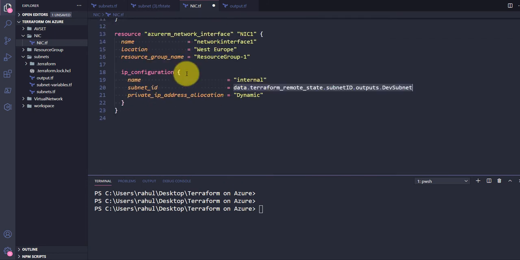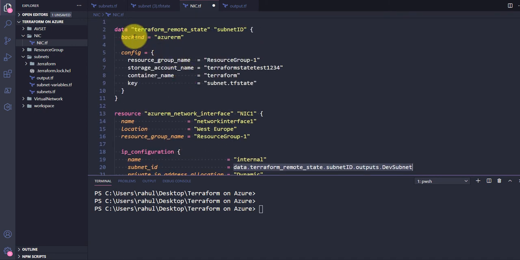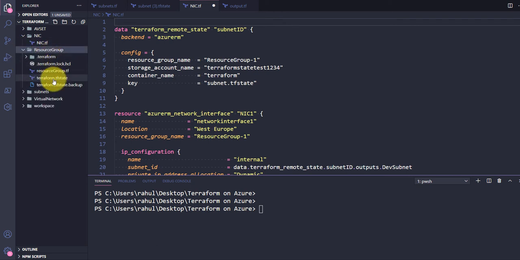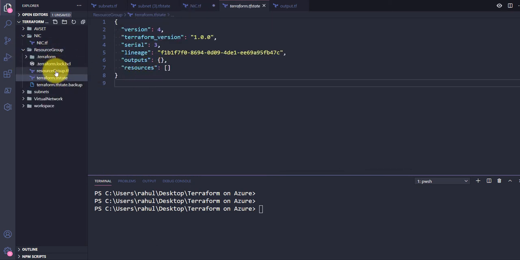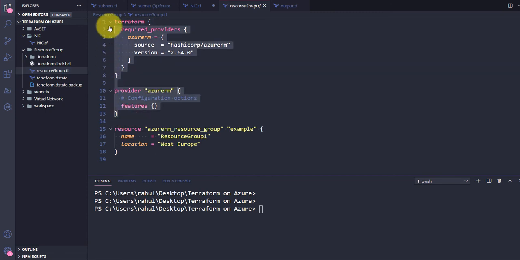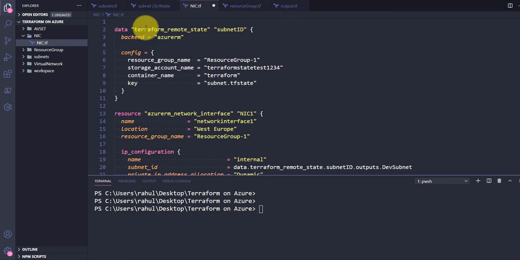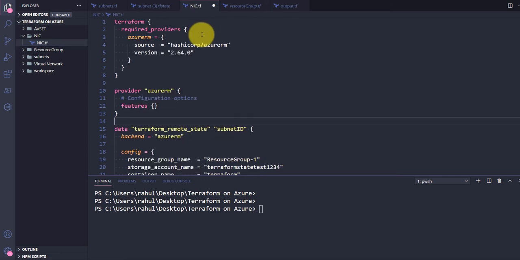Okay, so we are ready over here. What we are missing is the first configuration. So let me go to the resource group block TF file, and let me copy this main configuration. I will go to the nic.tf again. I will paste that over here.